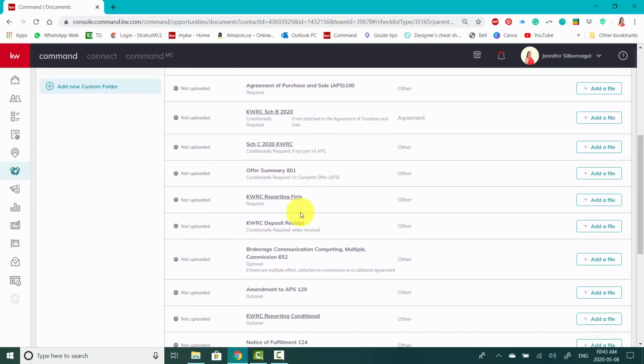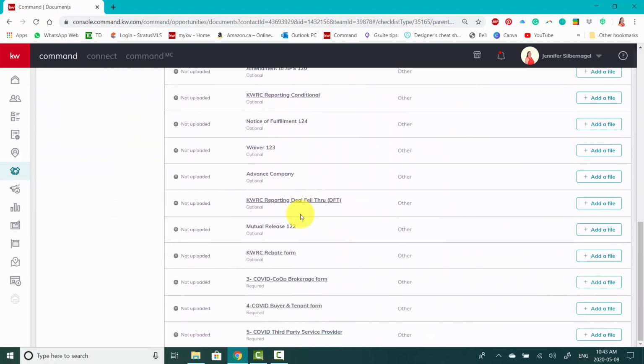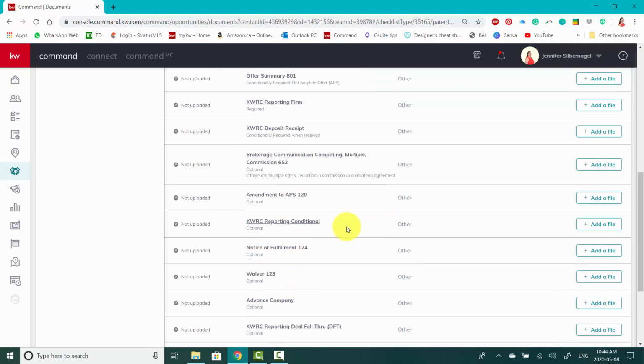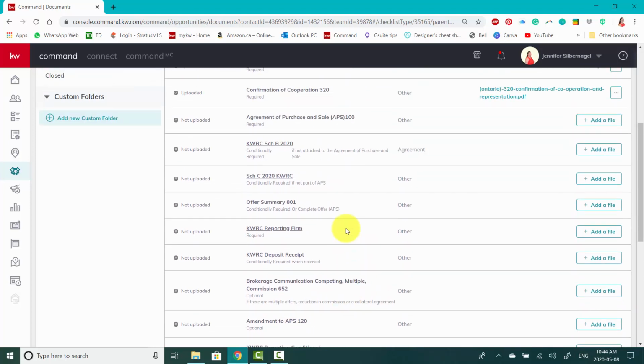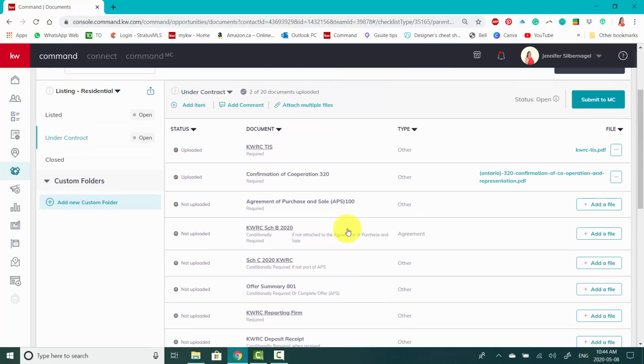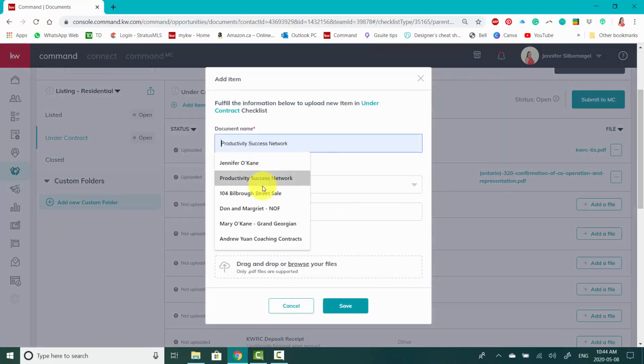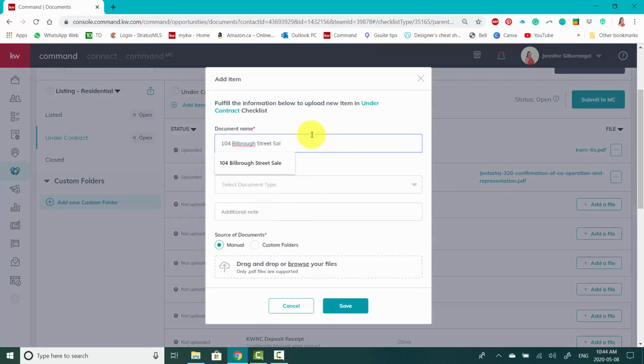So if you scroll down to the bottom here, you're going to see that there's spots for all of our COVID forms. There's spots for rebates, mutual releases, advances, pretty much anything we can think of. But you might have an additional form of some sort. Usually a survey is one that's kind of common. So what you can do is just go to Add Item right here at the top left, and you can select the type of form that you're uploading. So let's say it is a survey, for example.